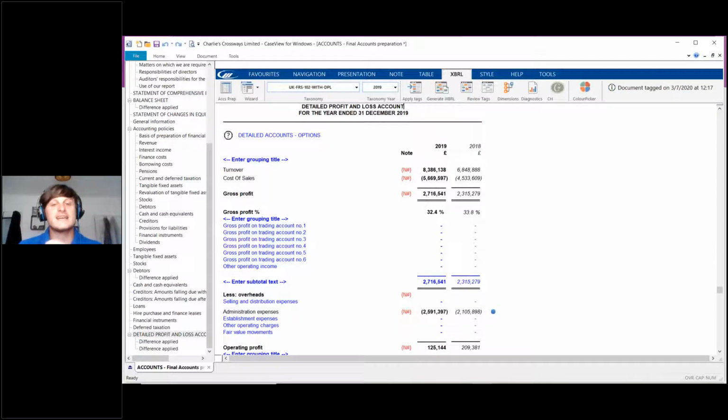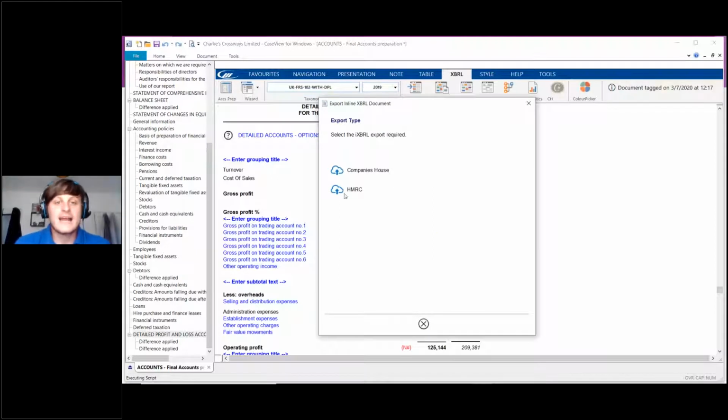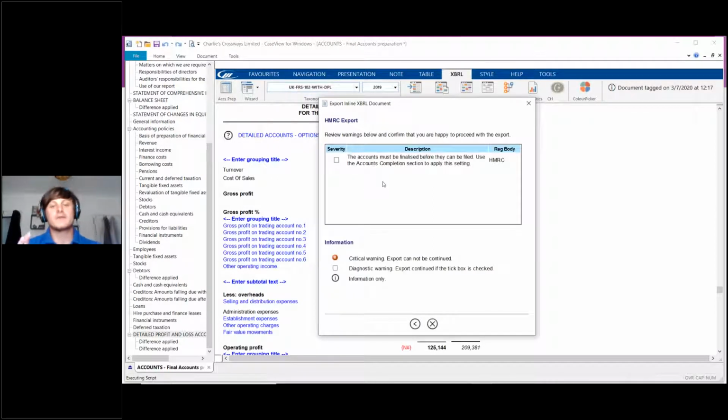Okay, so at this stage, we've gone through and we've tagged the detailed profit and loss. So if I go back to generate our iXBRL screen and click HMRC, what you'll see is that the DPL message has now been removed. What we have got is the one for the accounts completion. For now, I'm just going to select to ignore that message. We'll come back to that once we've gone through some of the other messages that you might receive.